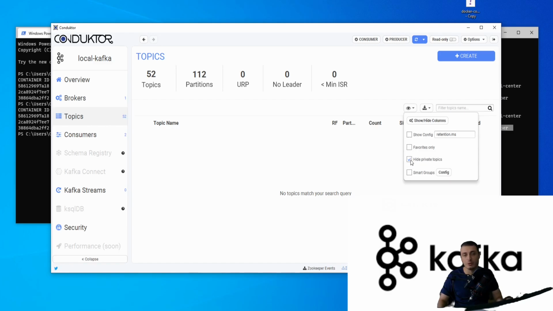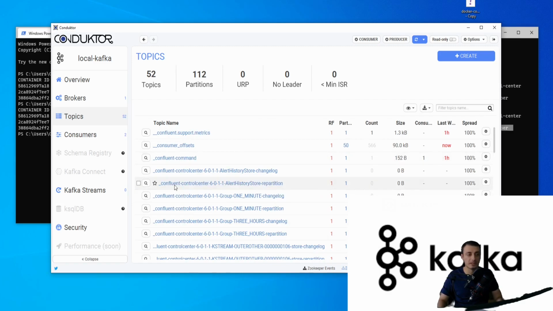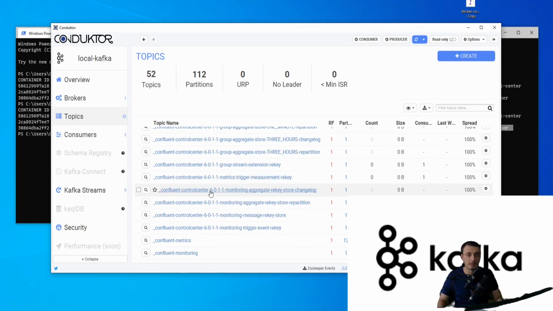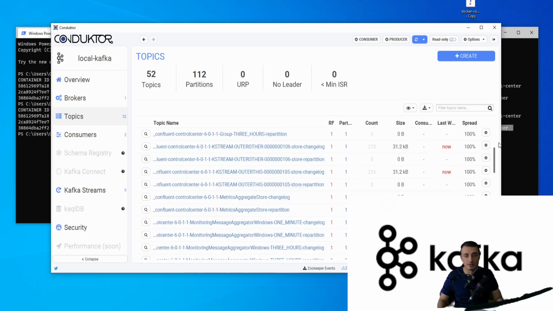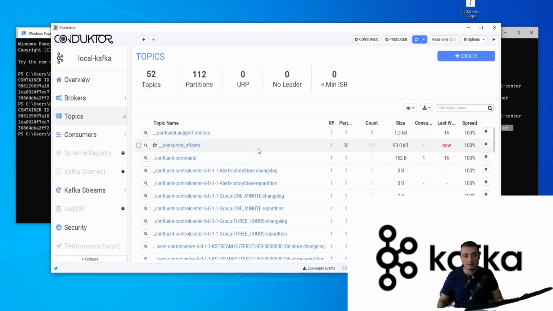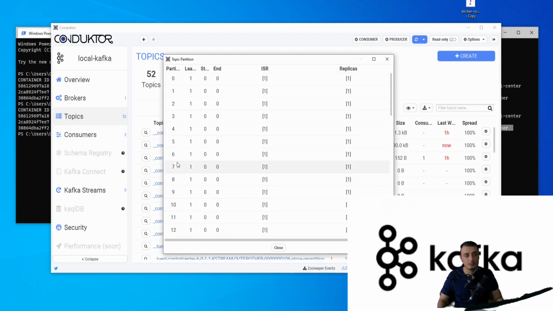If you click this eye icon here, you will see that hide private topics is checked. So if we uncheck it, we will see all the topics. These topics are called private topics or internal topics. These are topics that the Confluent Docker images created for us, and they are called internal topics. And we see here that, for example, the consumer offsets topic has 50 partitions. If we click it here, we see the partition numbers, in-sync replicas and replicas, and the leader is always 1 because we just have a single broker with ID 1.